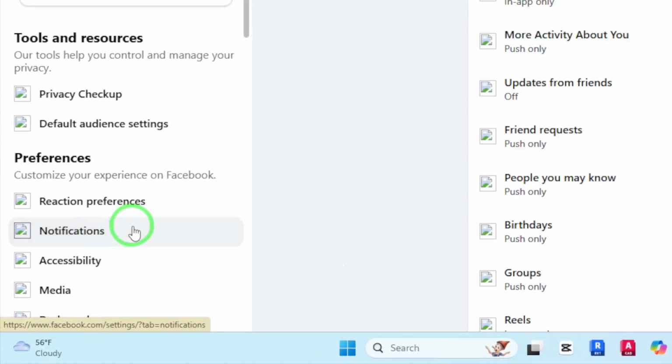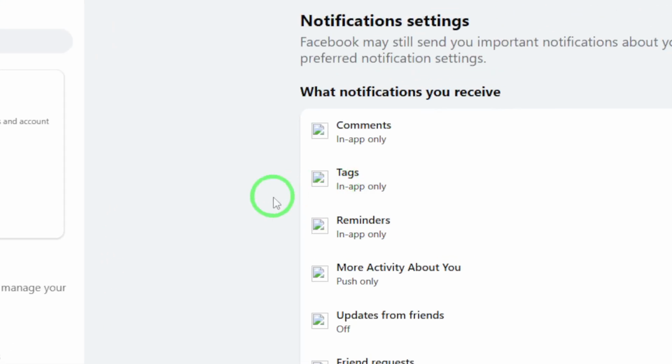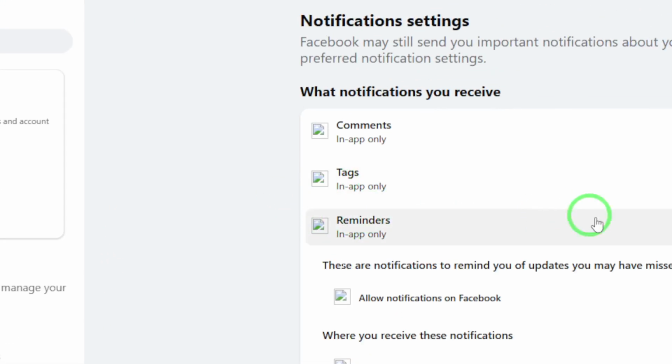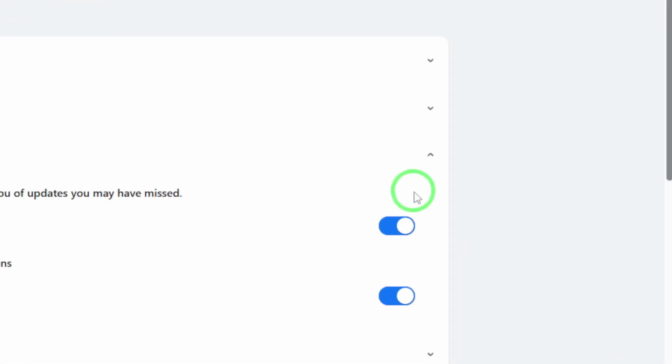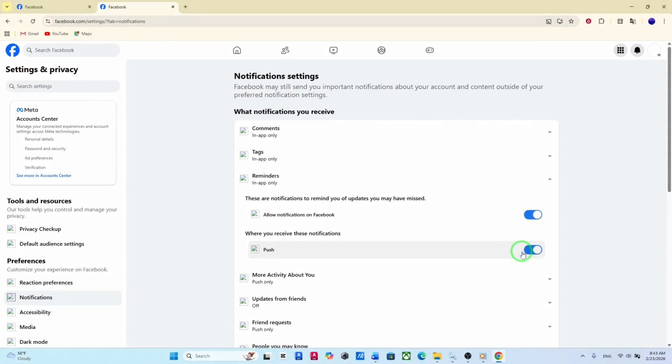Within notifications, you'll see several subsections for different alert types. Scroll until you find reminders. This is where you manage reminders you create for yourself or others. Under reminders, you'll find an option labeled Push. Toggle push on to enable push notifications for reminders.